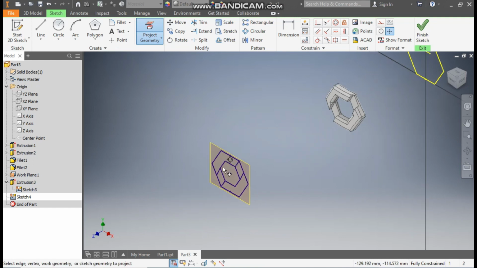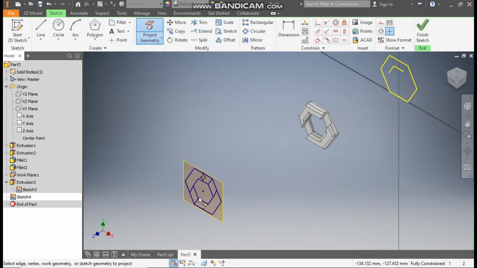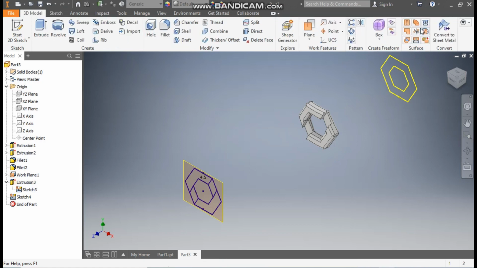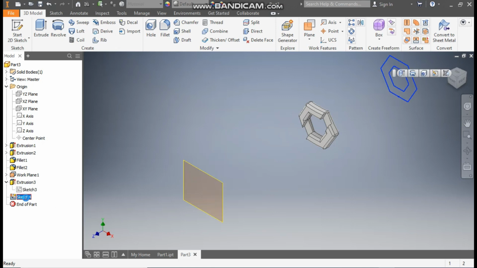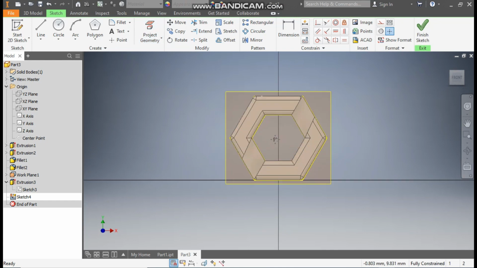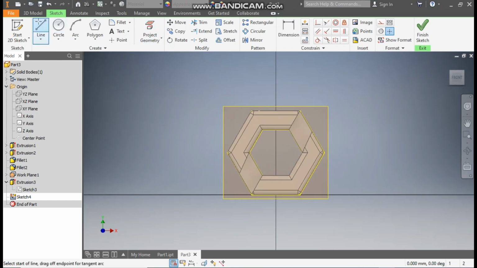Similarly, we'll select inner profiles, 3rd, 4th, 5th and 6th. OK, now finish sketch. Now turn off the visibility of sketch 3. From here, turn off the visibility. Now go to sketch 4 again. OK, go to line command.